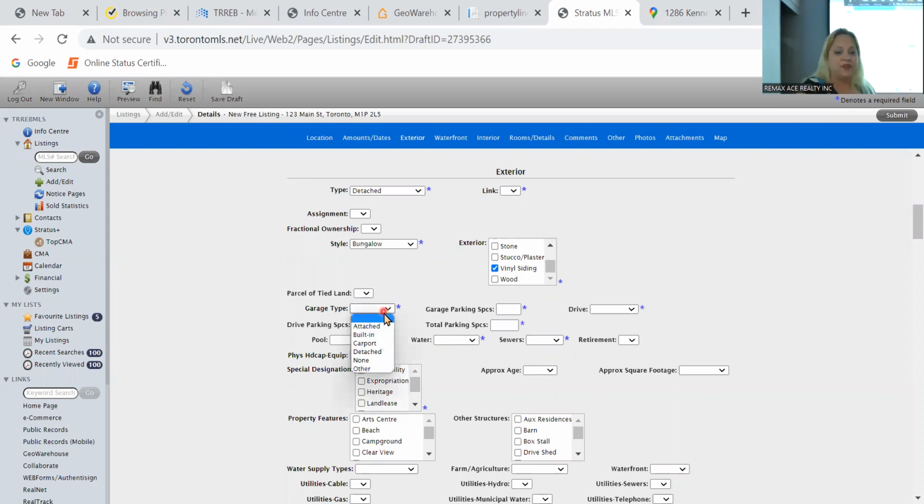Garage type, so attached, built-in, whatever it is. So we'll say this one's an attached. Here's another spot where I see a common error. We're going to say there's one space in the garage and the driveway is private. Okay, and the driveway spaces are 2. Here in the total parking spaces, now we're going to put 3. Why? Because there's 1 parking space in the garage and 2 in the driveway.